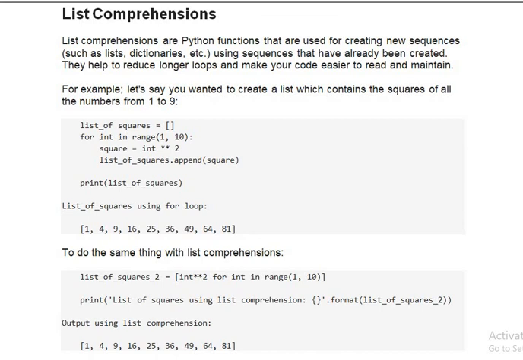So list comprehensions are functions that are used for creating new sequences. The sequence can be either list or dictionary or anything. So look at the first example. List of squares is an empty list. For int in range 1 comma 10, square is equal to int, and look at the 2 stars, and append. So 1 square, 2 square, 3 square, 4 square, and up to 9 square.